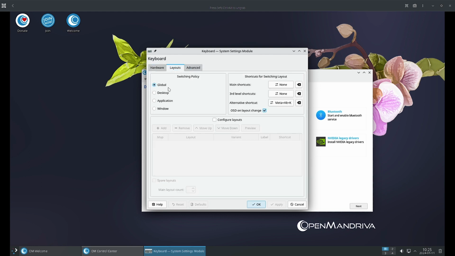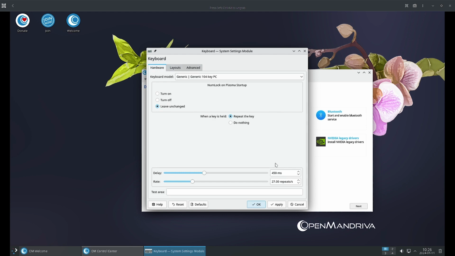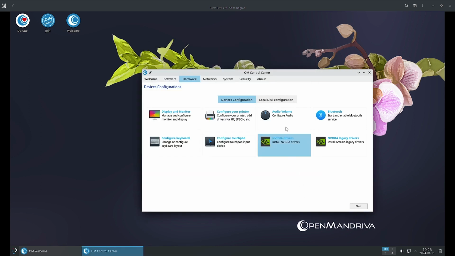You can change the layout of the keyboard: global, desktop, application, window. That is the switching policy, with shortcuts to switch layouts. You can also configure the layouts from here. You just have to open the configure layouts area, which is generally grayed out. Then in the advanced section, you can configure keyboard options like Alt and Win, Caps Lock behavior, compatibility options, control position, and currency signs. So there is a lot of configuration available for the keyboard. I will now cancel this.